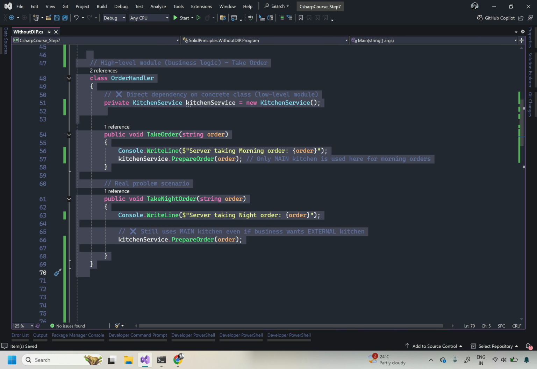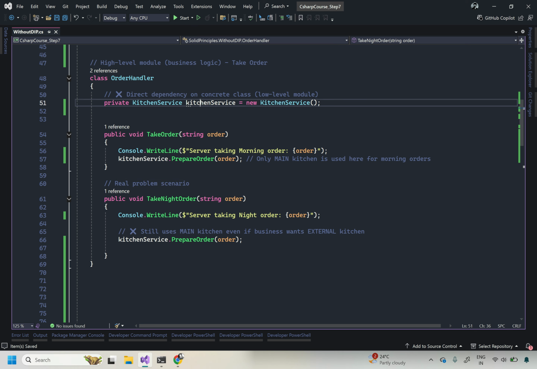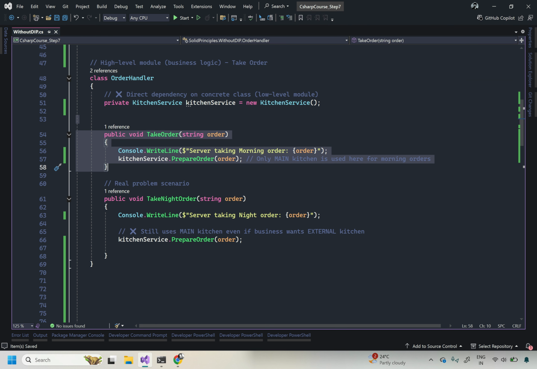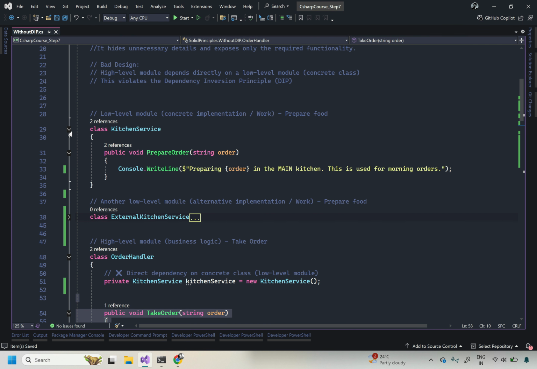So what is the main disadvantage of this code, when I am depending upon the low level module here? Let's assume that if the customer is ordering in the morning time, that's okay, no issue. This order handler is completely communicating to this method, that is take order. That's okay, no problem. This kitchen service is completely for taking the orders for the morning time. That's okay, no issue. If you see here also, that's okay, no issue.